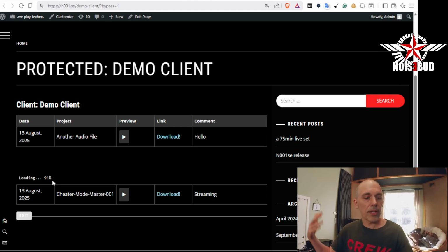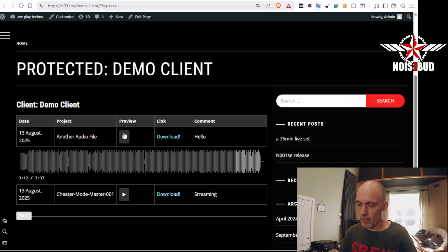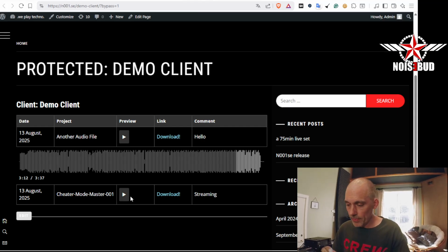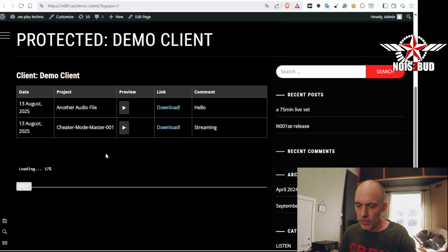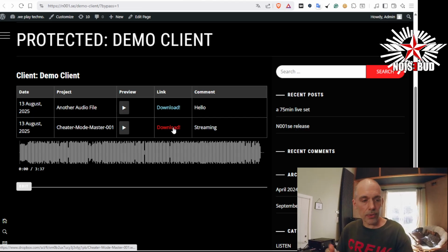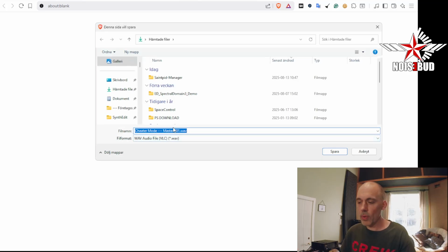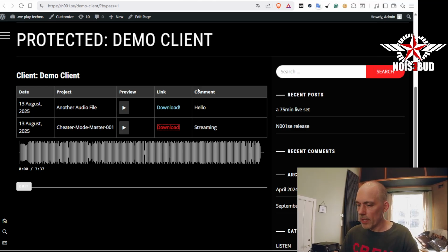So now it's downloading the file from Dropbox. So you can play that audio. Same thing here. Yeah, and it starts to buffer. And you can hit download, and it will just open a download window like this, so the client can download the file. So this is what it looks like.